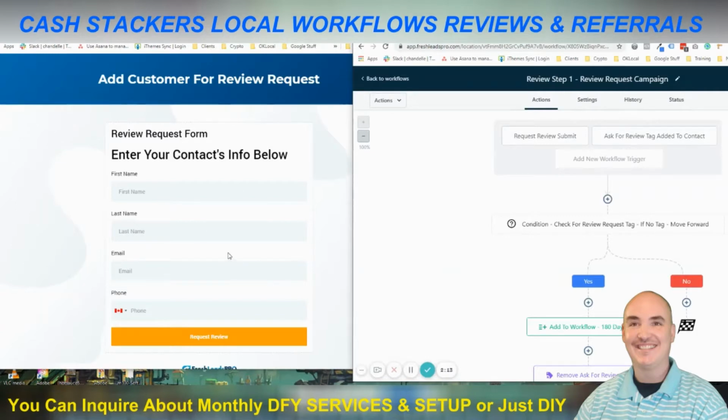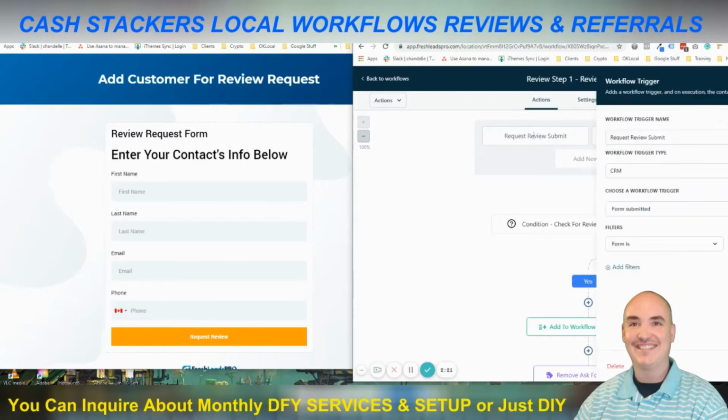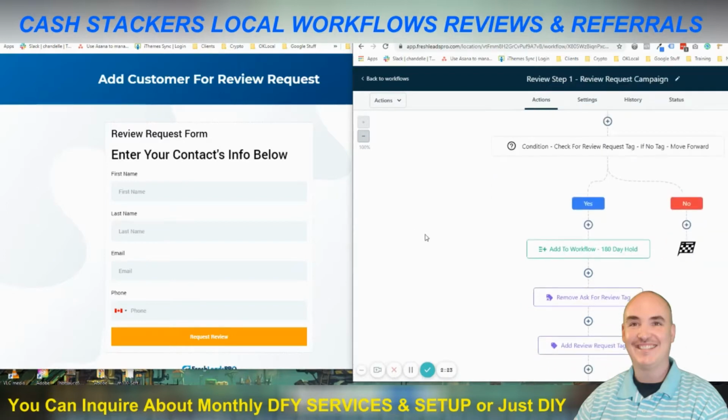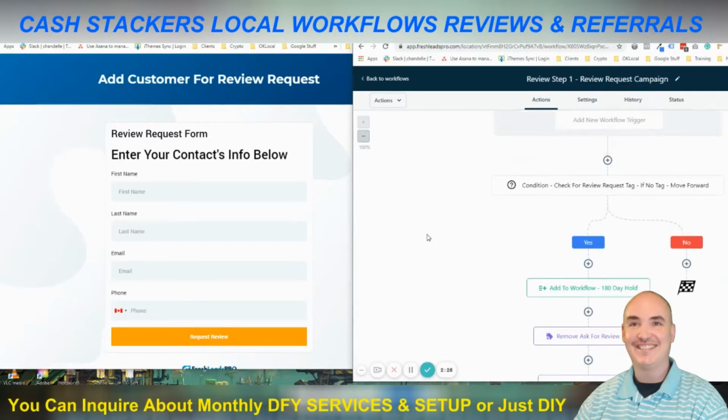But for what we're on right now, if your client fills out this form, anybody fills out that form, it's going to add that customer here through this trigger, review request submit. So the first thing that happens once they get added into this workflow is that we check to see if they already have a review request tag. That means a review has been requested from them. They've been added into this workflow, they've already started the process and they're in the system somewhere.